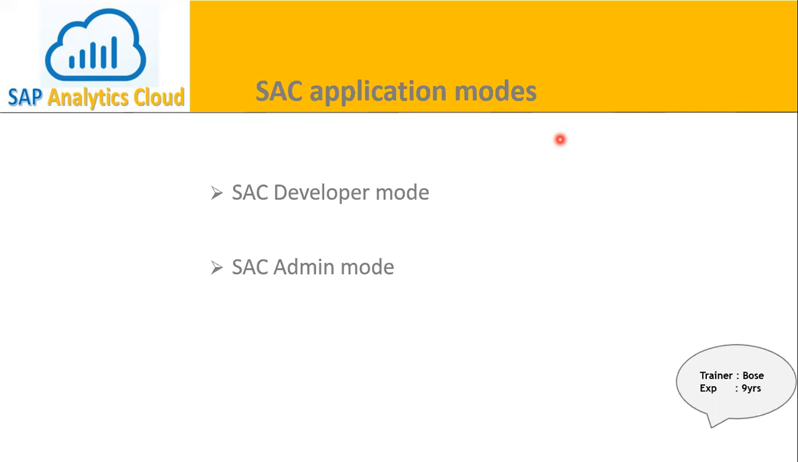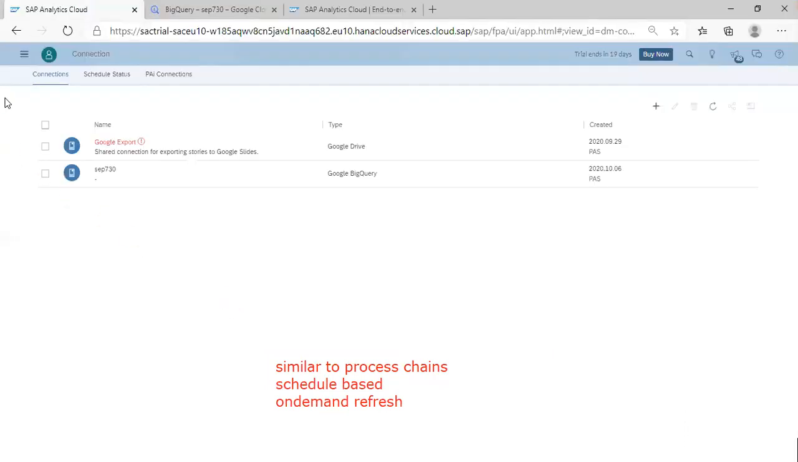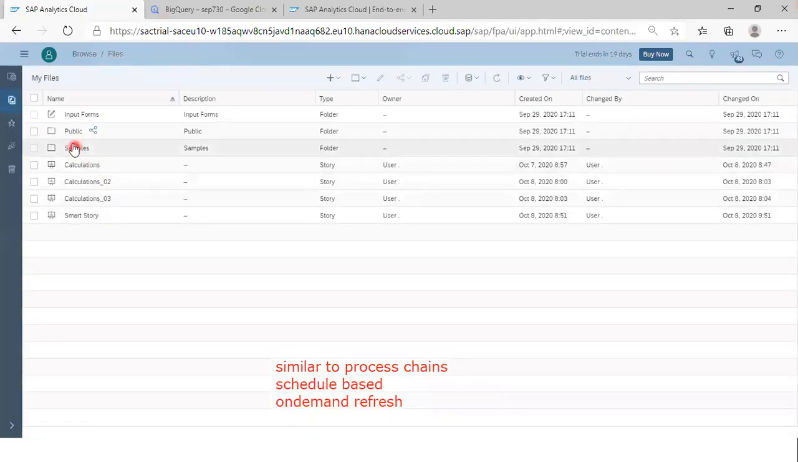In addition to the same query, you mentioned data loading is also part of this tool. Do we have any scheduled jobs? Yes, similar to process chains, we have process chains. We can go for schedule-based, or on-demand refresh. Both are available, including for the SLT system.